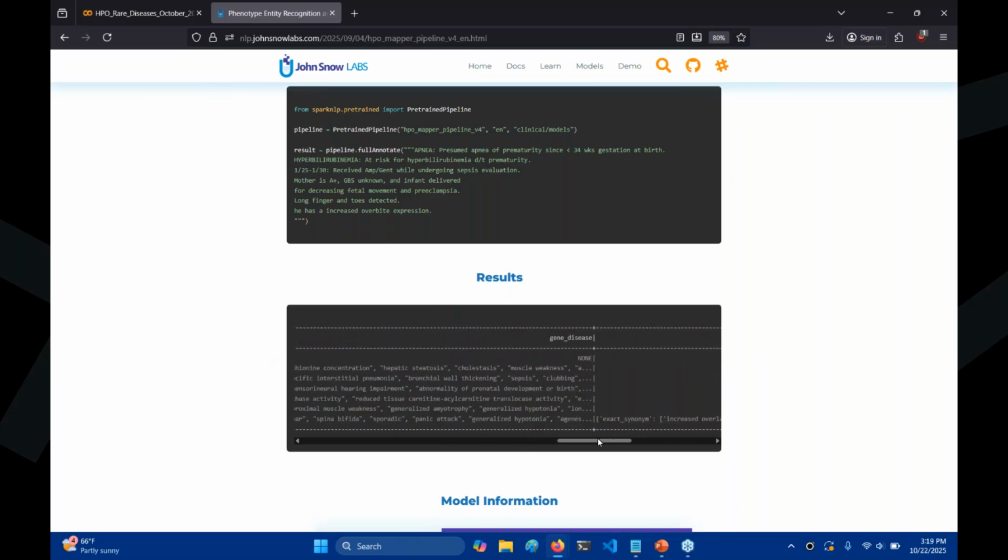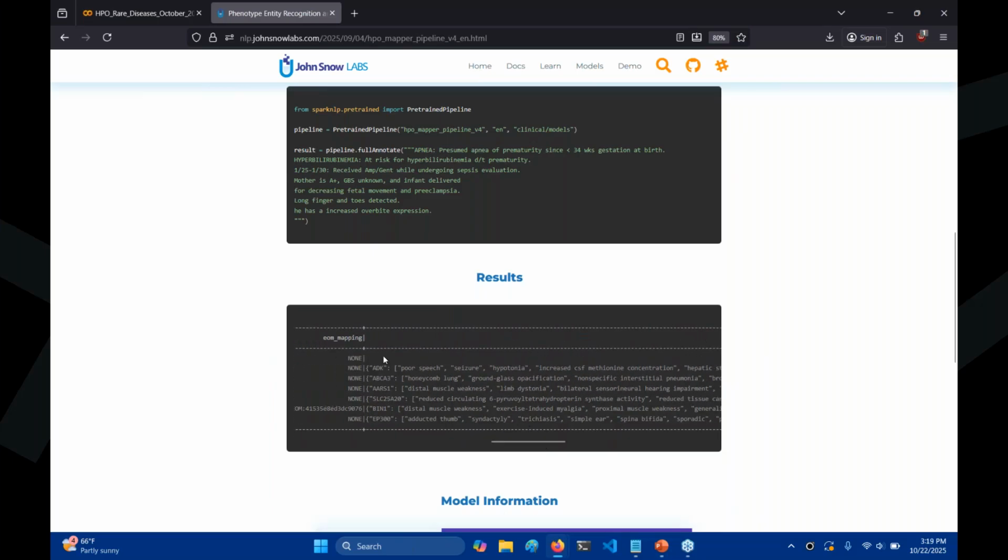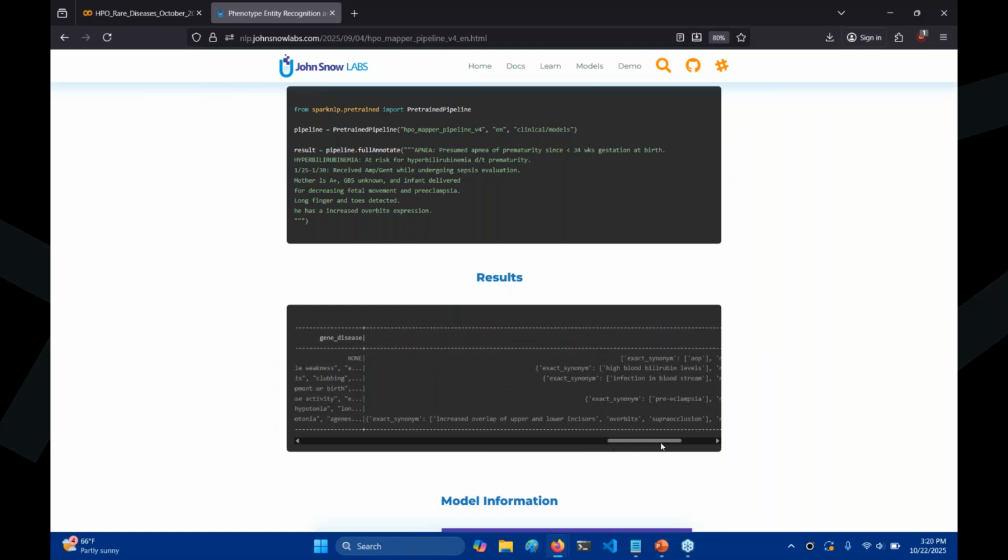So this one is gene and disease. So not the first one, but the second phenotype is related to this gene, and these are also maybe related to other diseases. So it's a huge help for the doctor, I guess, to make a diagnosis.